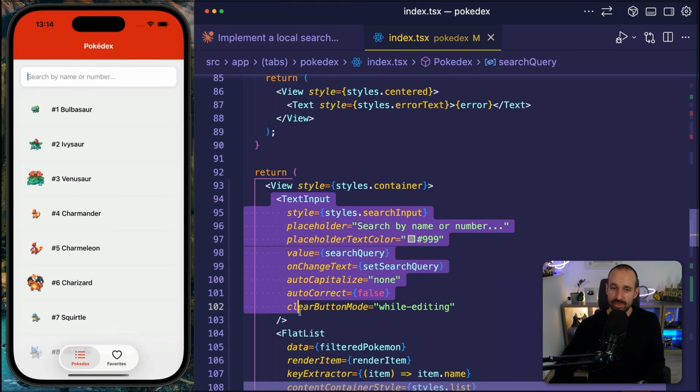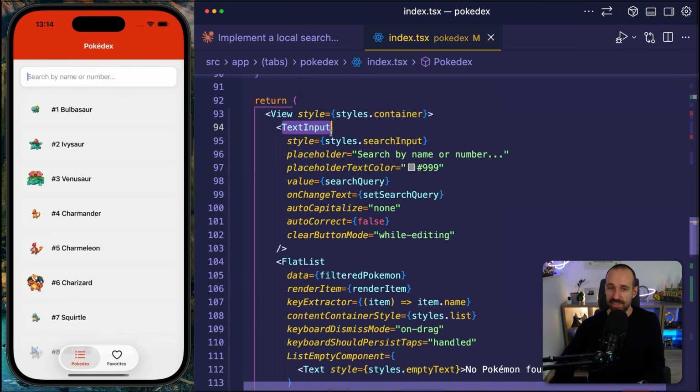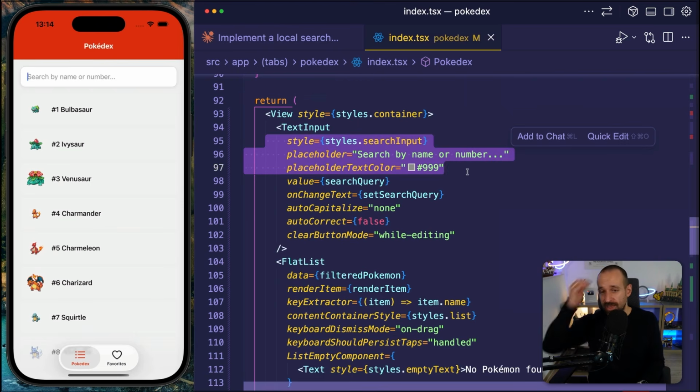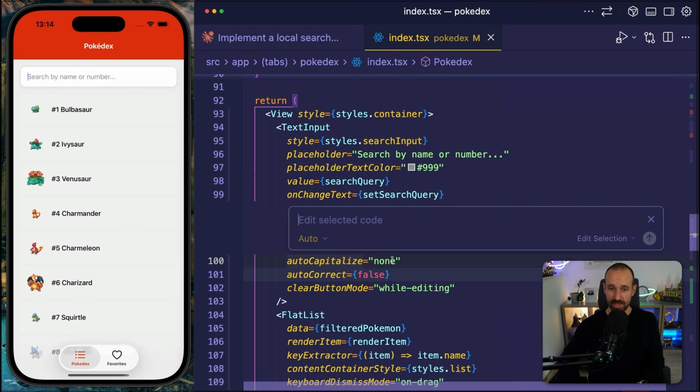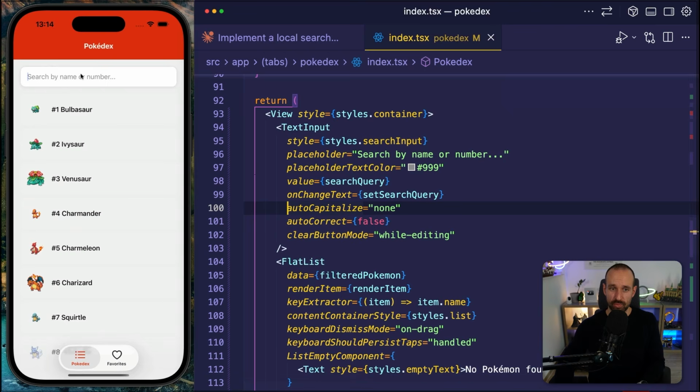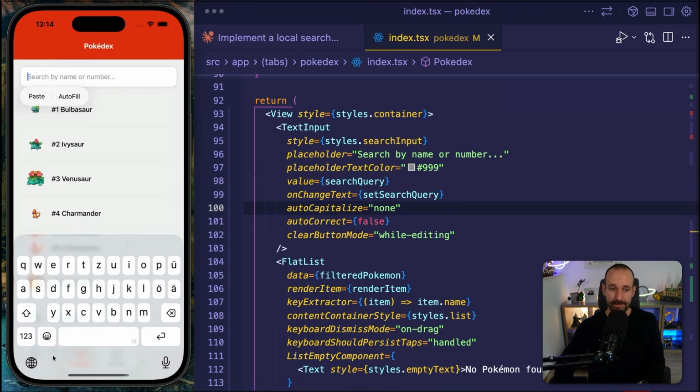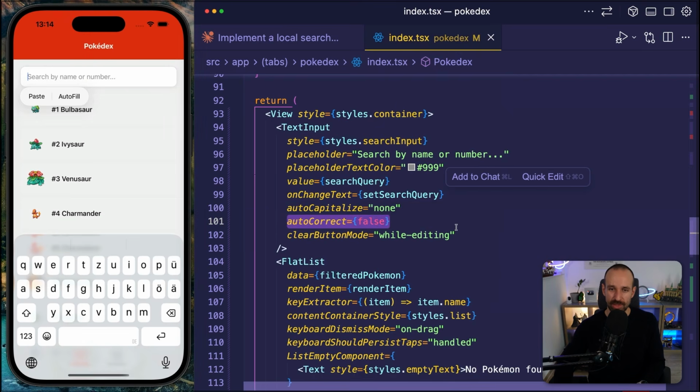The actual text input is pretty easy. It is a styled text input, which is a React Native component. You can specify a lot of properties like placeholders, colors. You can set the keyboard mode. Actually, for this one, I would probably say this keyboard mode is fine. We don't have to change this. If you have a number input, you could change this to a number input, but we don't really need this. We also don't really want to have autocorrect or auto capitalize.